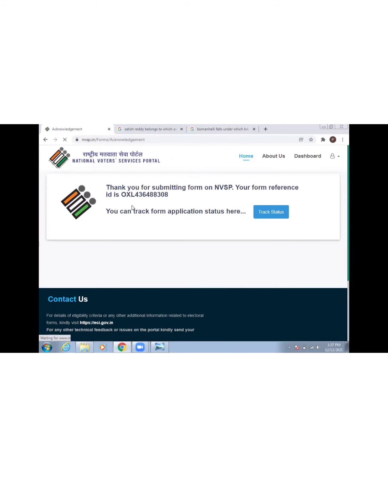So here it is. After you click on submit, this page will get populated. Thank you for submitting your form on NVSP. The form reference ID is this. This is very important. Take a screenshot of this because using this reference ID, we're going to track your application.